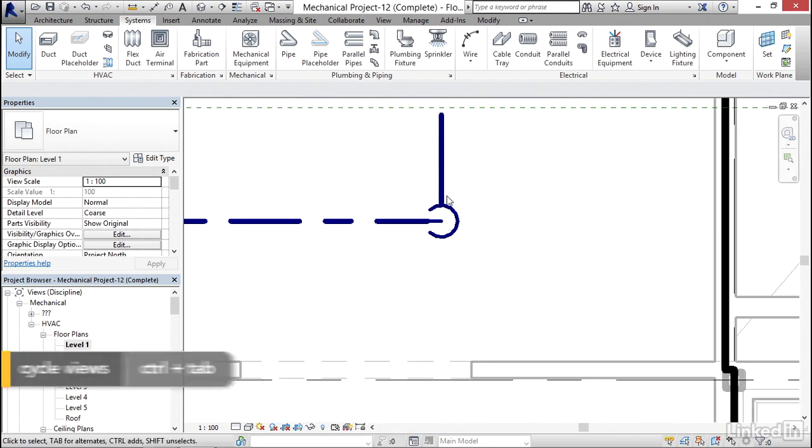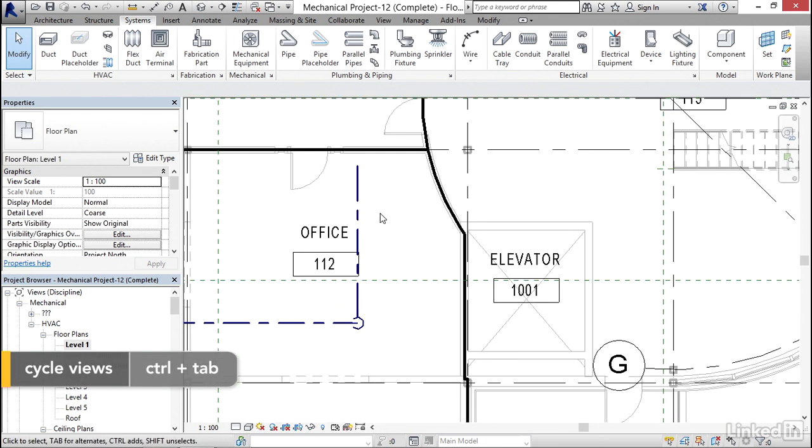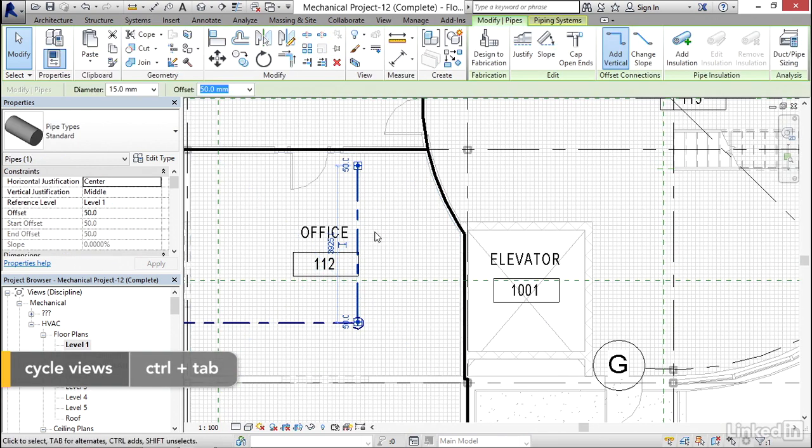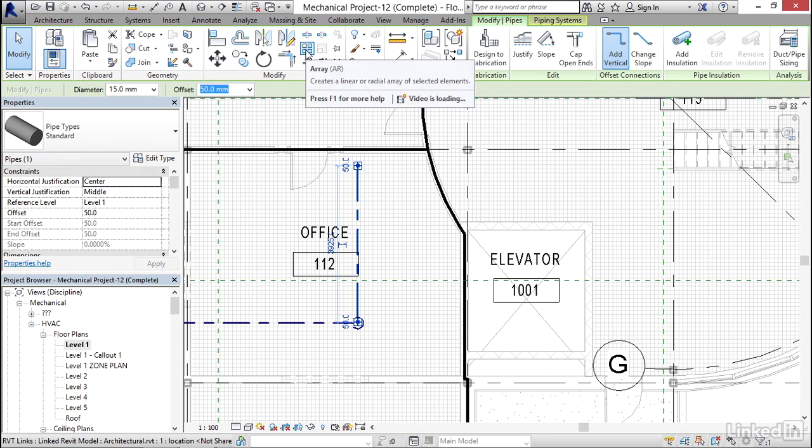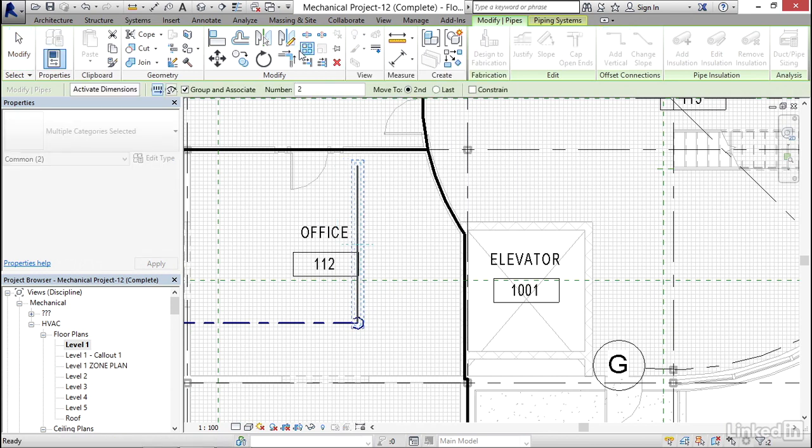I'm going to hit Control Tab. What I'd like to do now is select this pipe. I'm going to click the Array button right here. Now, I'm going to do a linear array. I'm going to group and associate them. For my number, I guess I'm going to do 12. I'm going to move to last.